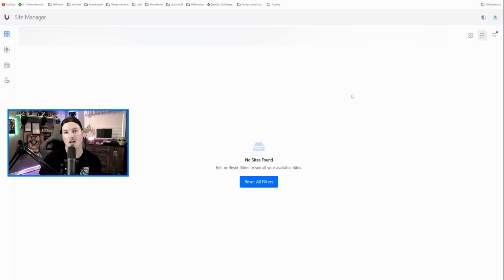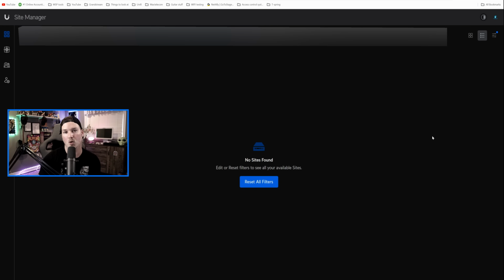Now, if you're tired of your eyes burning from going to the site manager on being light mode, well, they have introduced dark mode. So if we go up to the top right corner, you could see this toggle switch here. We could go light, dark, or system. Let's change it over to dark mode. So that will be a lot easier for people who do work with the dark mode.